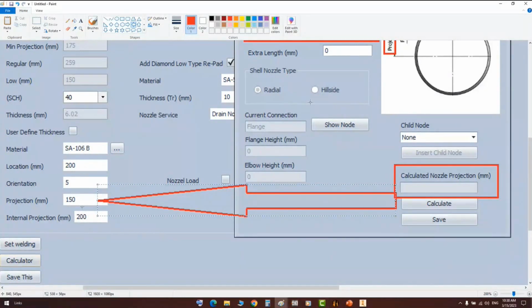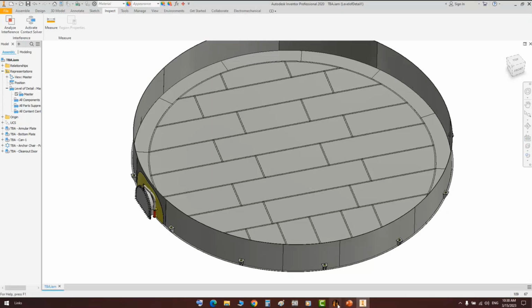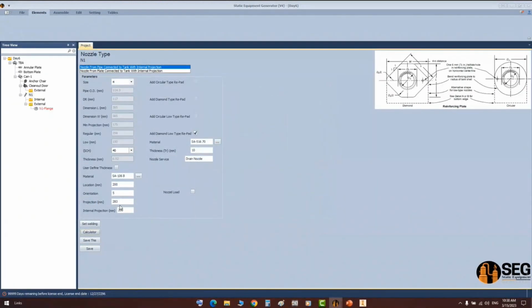Okay, so this form gives you the ability to calculate the actual projection from the vessel center line, and it will be important in case of pressure vessels, columns, and heat exchangers. Maybe not in storage tanks, but it's very important. You can define the projection only, but here if you would like to calculate it from the center line, just calculate and click on save. Now after click on save, you can figure that the projection value will be reflected here.